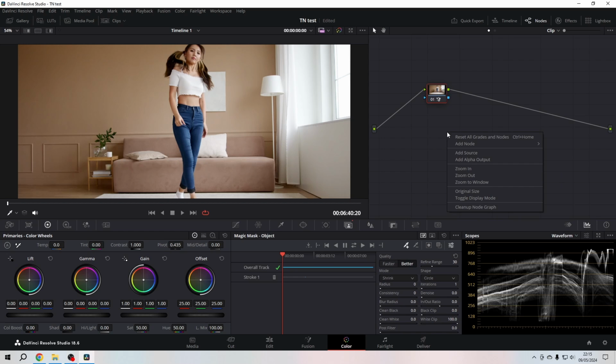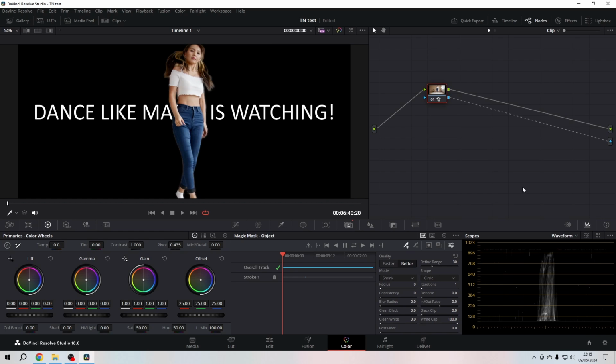I right-click on an empty space and add an alpha output. I drag the output from our node with the magic mask on it to our alpha output, and then we see already that the text is behind her. The only thing I want to do here is drag the blur ratio a little bit up. Then I go to the edit page.